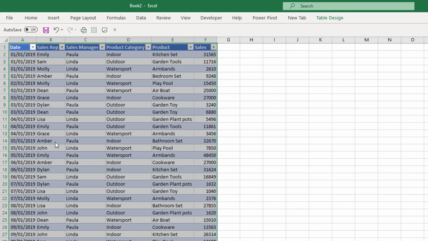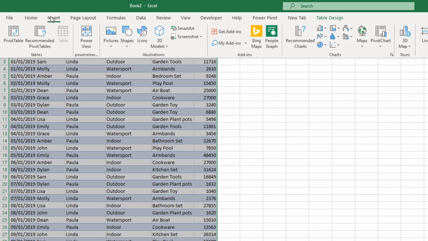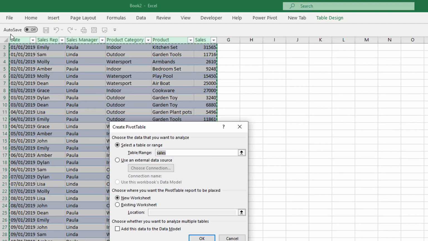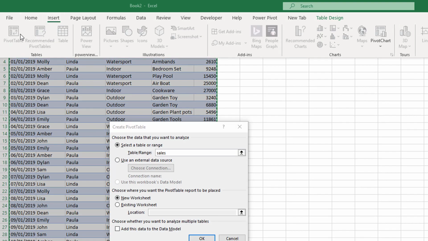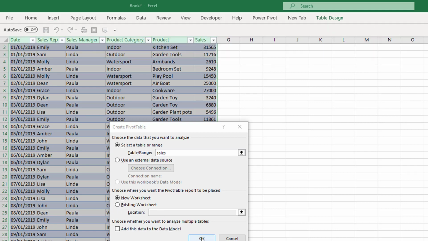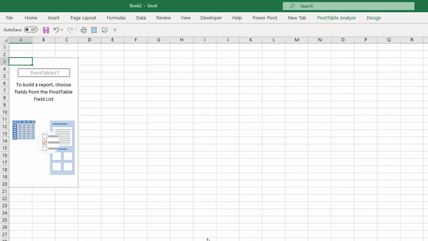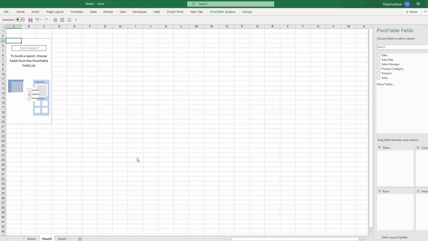Now from here, I'm going to start inserting some pivot tables. So I selected Insert and Insert Pivot Table to give us our Create Pivot Table dialog box. Now this has correctly selected our sales table of data, and we're going to want to put this pivot table on a new worksheet. So a new worksheet has set up with our blank pivot table.